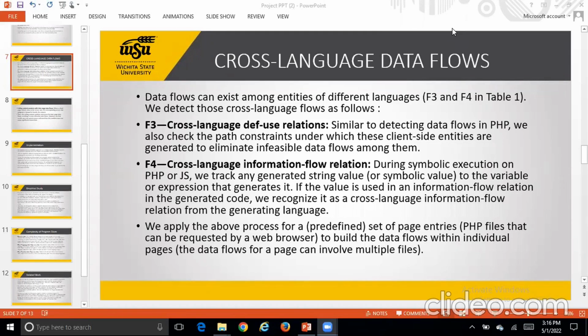Now I'm going to discuss cross-language data flows. Basically, data flows can exist among entities of different languages, like F3 and F4. Here we're going to discuss mainly the possible def-use and informational flow relations among these cross languages. First, consider the F3 cross-language def-use relations.